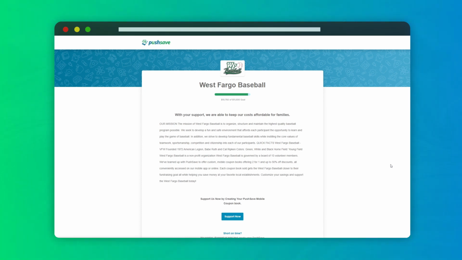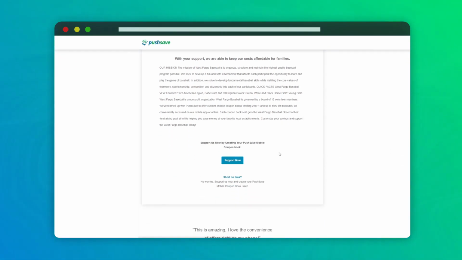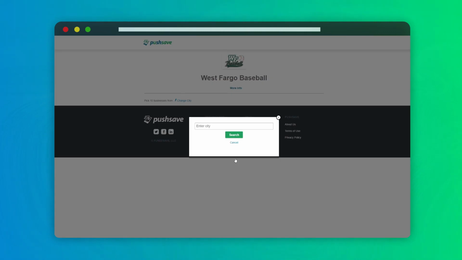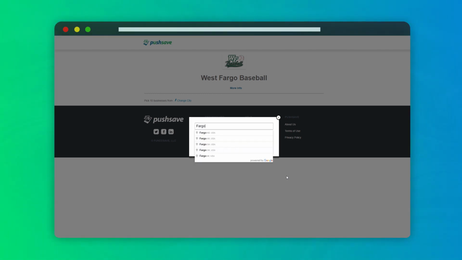For this example, we will use the West Fargo Baseball Association. As a supporter of the team, I can learn the organization's mission and what they are raising money for. I simply click Support now at the bottom of this screen. This team is based in West Fargo, North Dakota, but if a player has family or friends living in other parts of the U.S., they can still support this team and get coupons in their own area. For this example, we will choose Fargo, North Dakota.